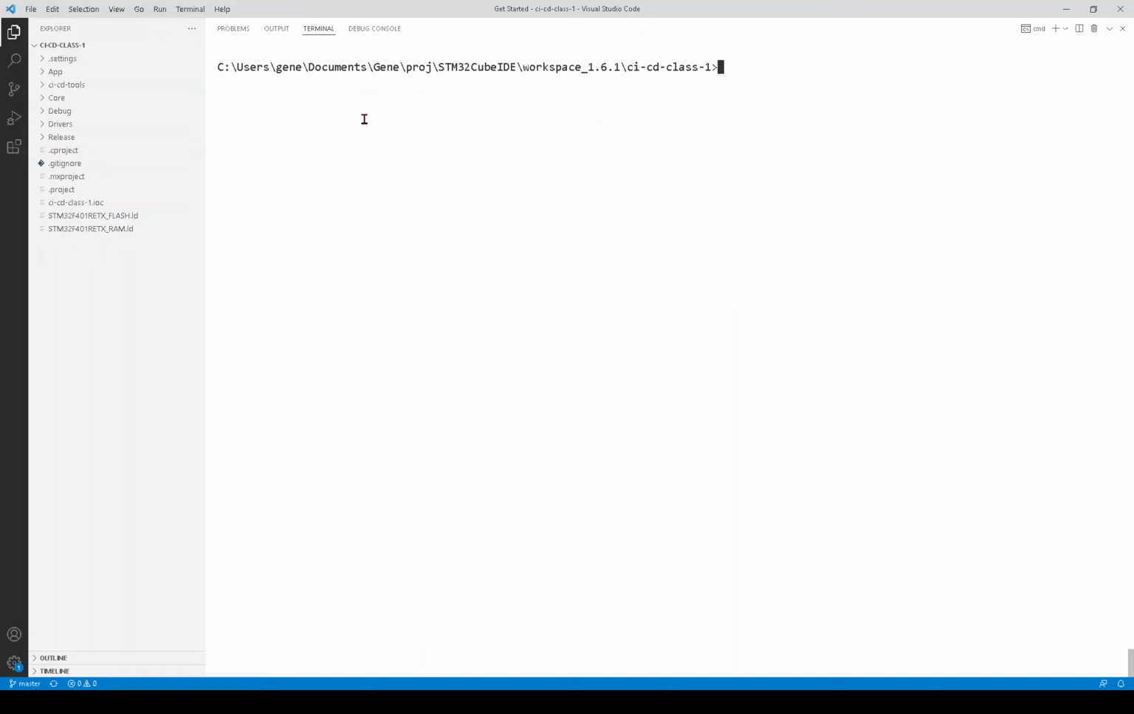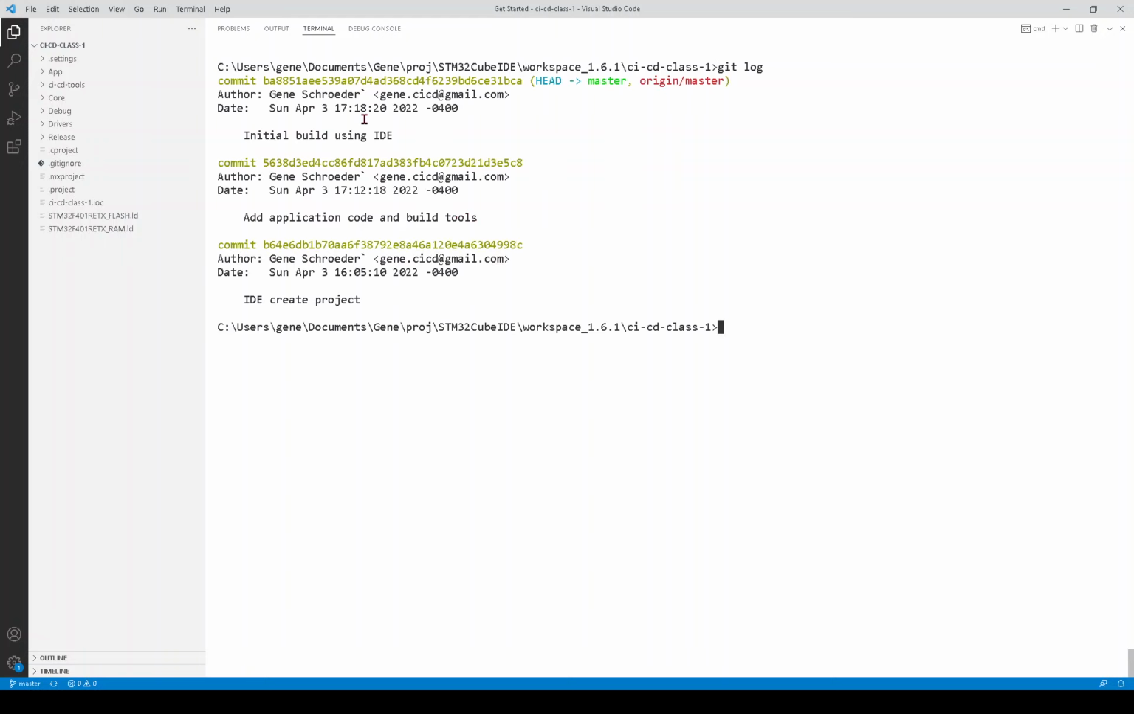Before leaving Git, I want to show you a few things. First, let's look at the history of our local repo using git log. So there you can see the 3 commits that we made. Now let's say we want to find the difference between 2 of those commits, but we want to start by just looking at the names of the files that changed.